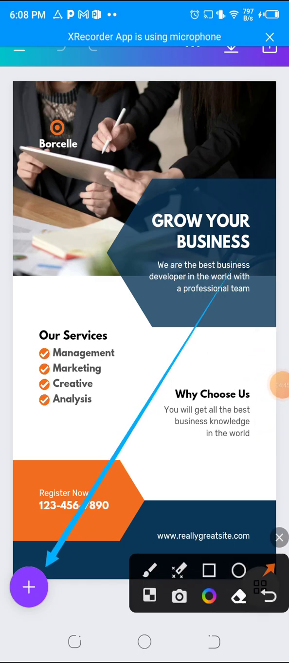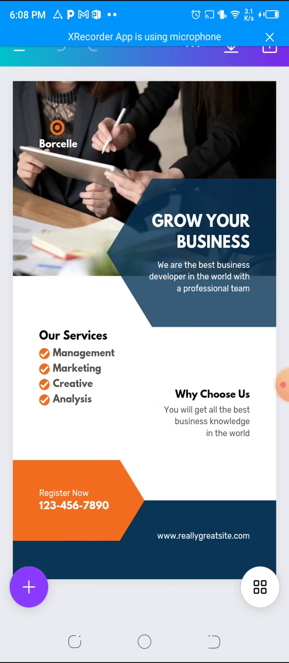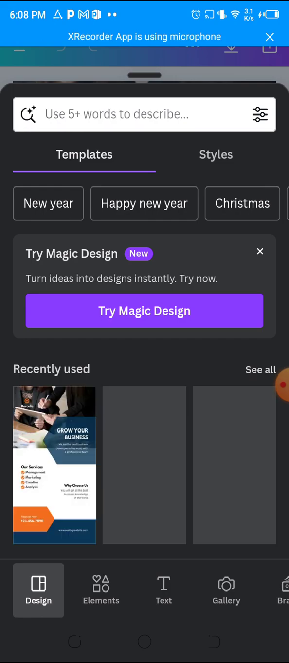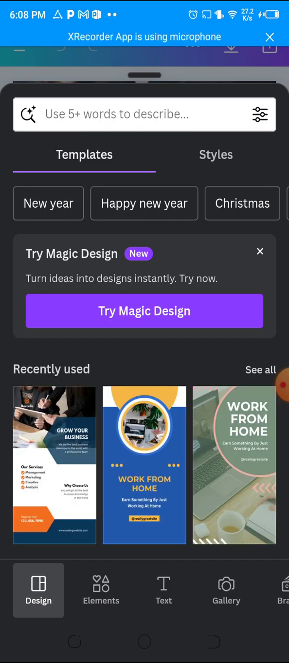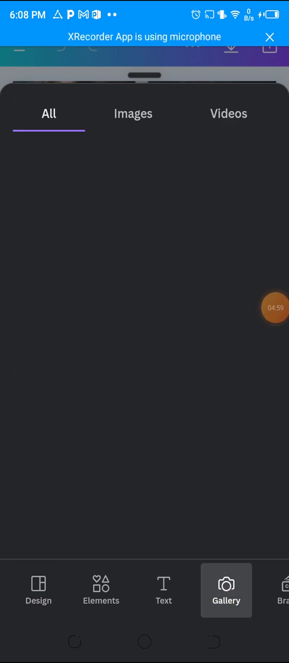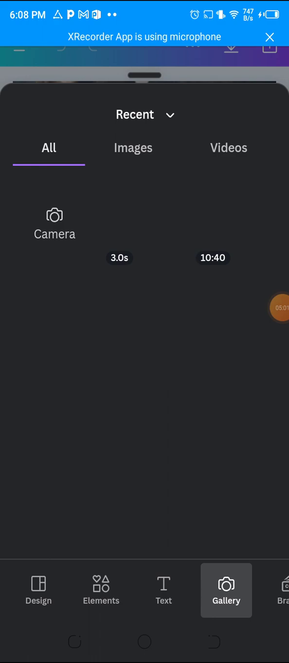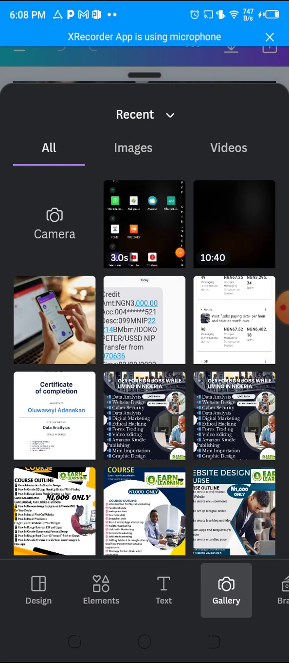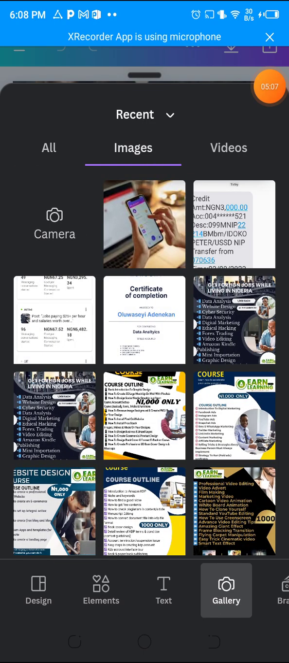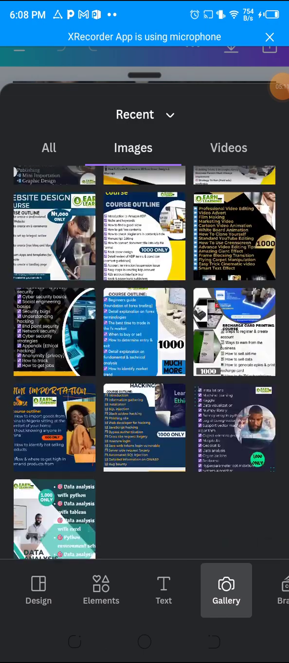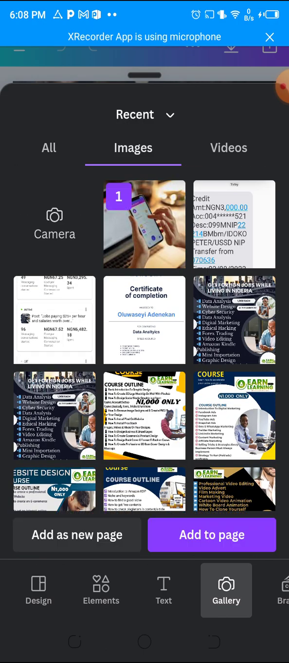You click on this plus sign here. You tap on it, you click on gallery. I'm trying to change the photo there so that I can get the photo I wish to get. So you go to image, and it will give you the photos in your gallery. You can see some of the jobs I've done here.